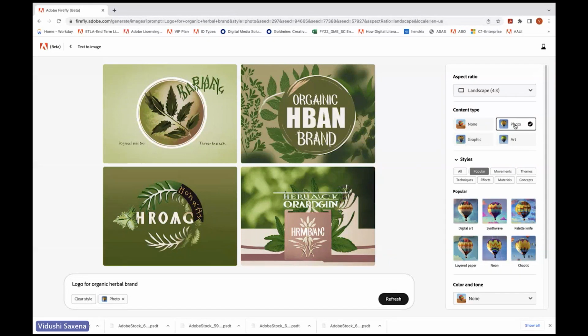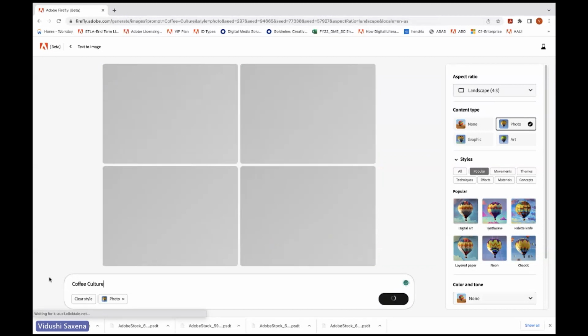Logo for immunize with pride. Okay, Rajesh, and Jennifer, I get coffee culture. We'll try both those inputs. So you see, when I gave the photo content type, it gave me the following results here. Let's try one of the prompts from the audience. Coffee culture. Let's see what it gets us.